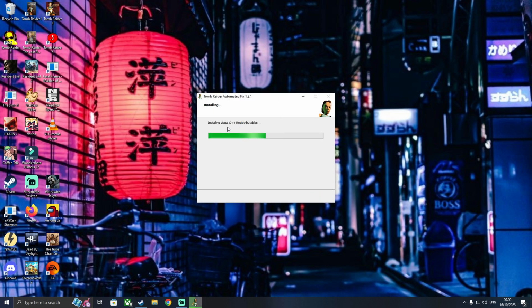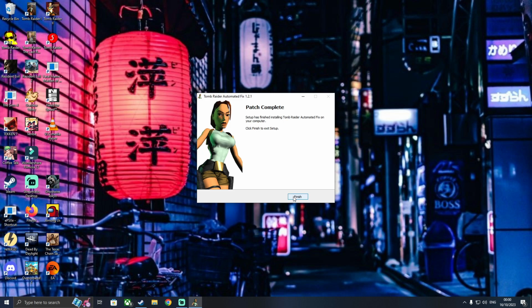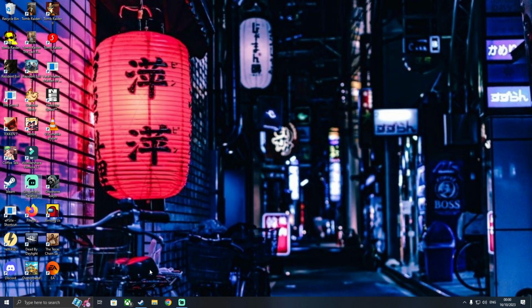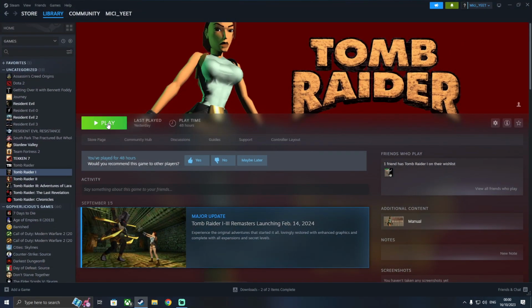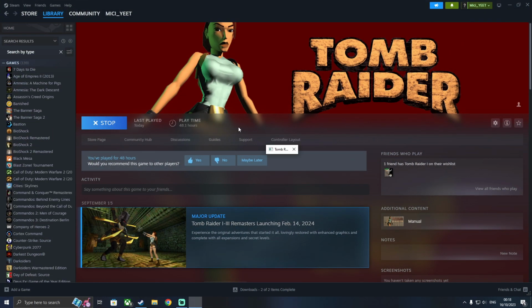It'll also set up some redistributables for you automatically, and then you can go back to Steam, click on play, and then the game should work for you.